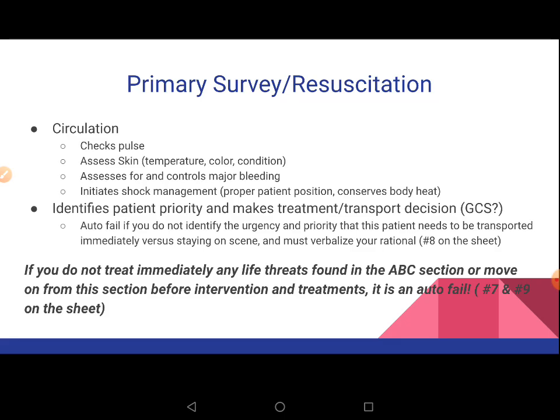And it's an autofail if you do not identify the urgency and priority that the patient needs to be transported immediately versus staying on scene, and you must verbalize your rationale. This is number 8 on the sheet of the autofails. That's why I have that there, because this is a super important step, and it's very easily missed because it's a very thin spot on the patient assessment sheet overall. Very narrow point. So I can't overemphasize it, and I'll read my bold section here.